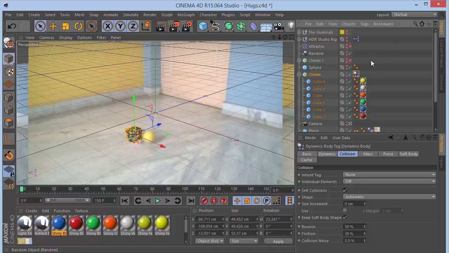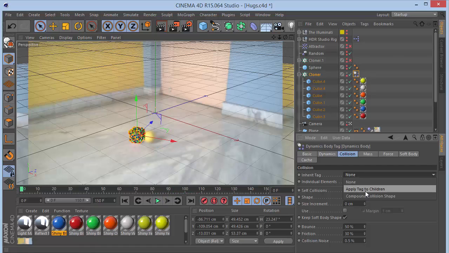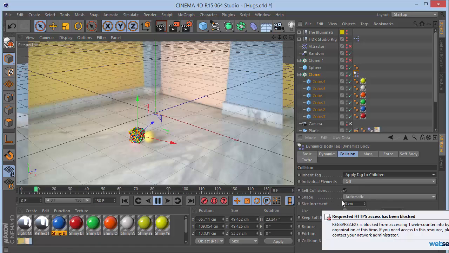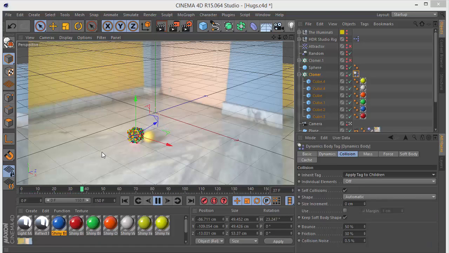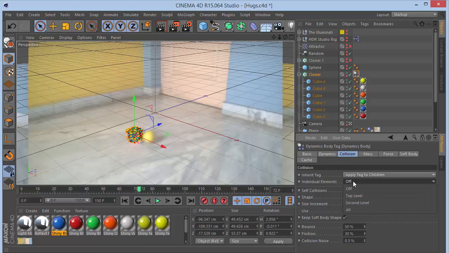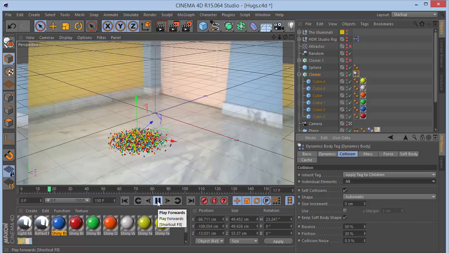So then if you choose inherit tag, apply tag to children, and then we move, we still cannot see anything. That is because we have to choose the individual elements. We want to select what these individual elements are, and then we will choose all. And then when you play, we can see it shatters into pieces. Perfect. That looks fantastic, doesn't it? Okay. So now we are done with the cloner.